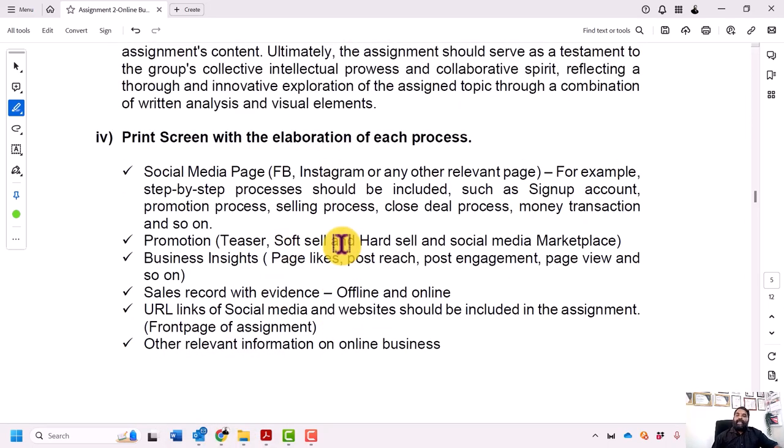In your assignment, what you have to do is only print screen. You don't need to type your assignment paragraph by paragraph. Just start with your product description, a little bit about your business, and then put in your social media. Let's say you're using Facebook. You have to put your social media business page, your promotion, all the print screens you have to include.